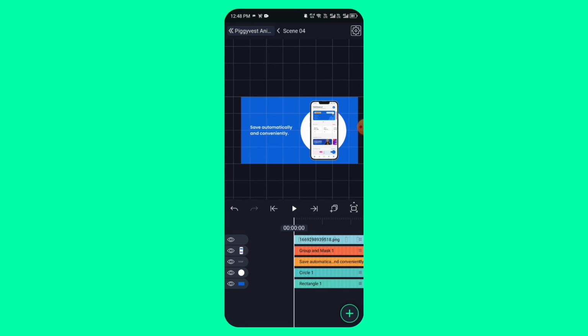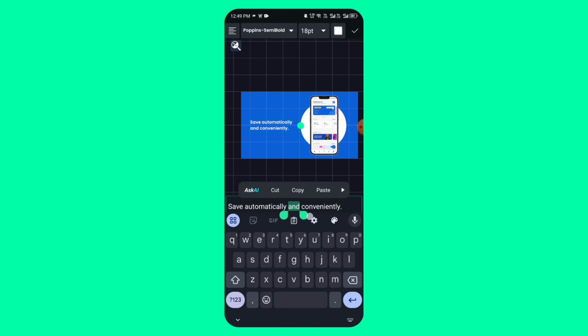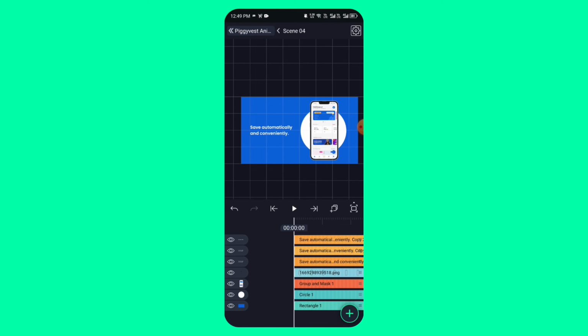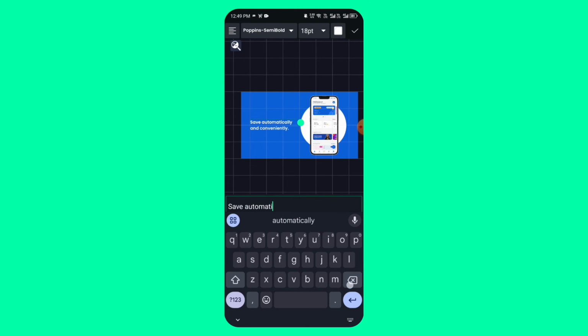So it's time to animate both the phone mockup and the typography. All right, now I don't want to use the same text animation that I used in the third scene. All right, so I want to do something different. So for me to animate this text, I'm going to duplicate the text twice, 1, 2. All right, then I'm going to remove this one here like this, then bring it here like this, then the second one here like this, then "and conveniently."